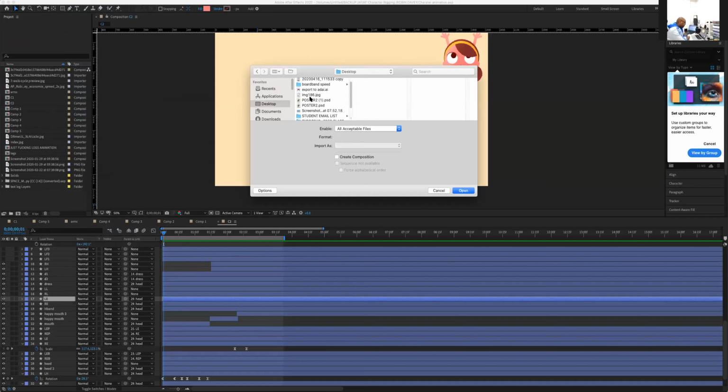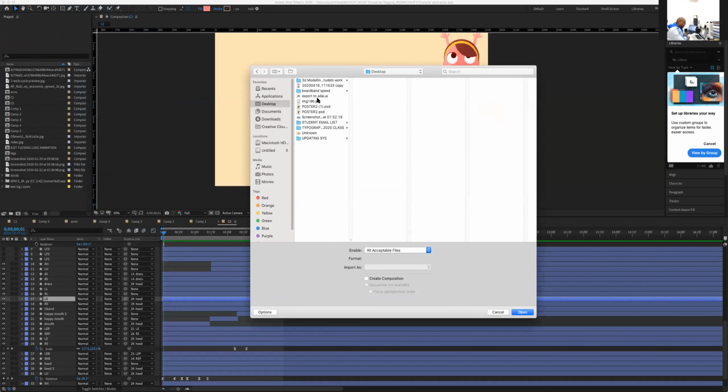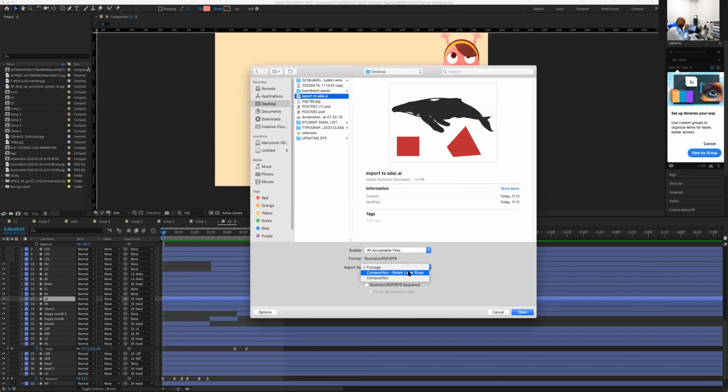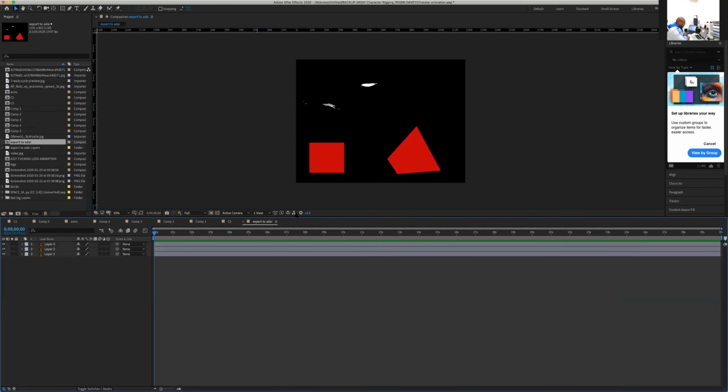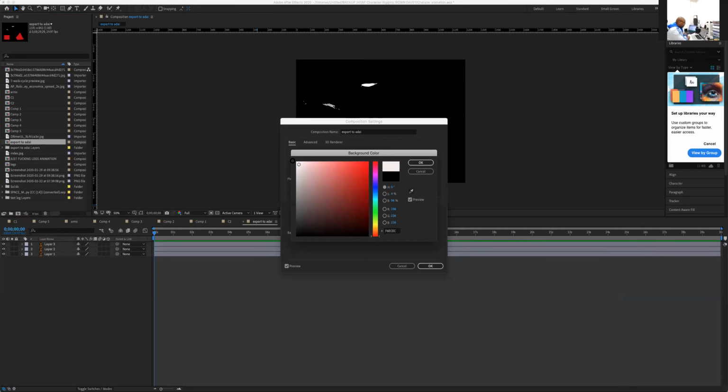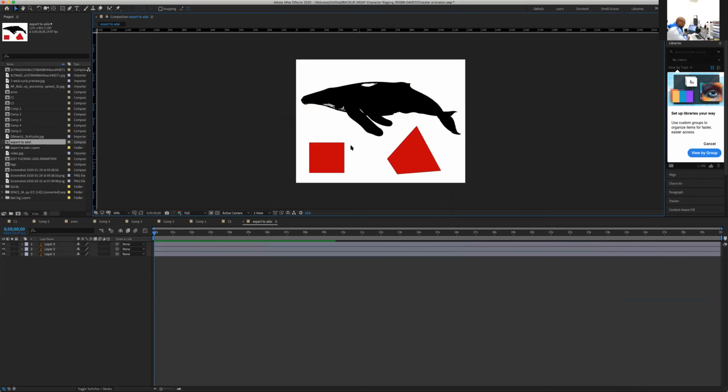Desktop, and there's my... Yeah. So remember this option: Composition, retain layer size, and then create a composition. And you remember that. And then when you double click it, it's there, but you cannot see it because my background is black. I'm going to change my background to white, and then I have this, right?